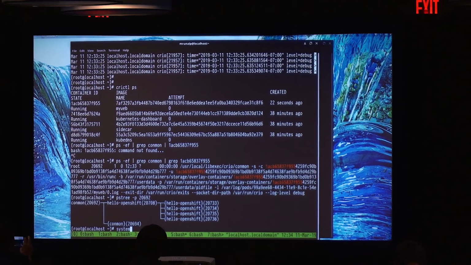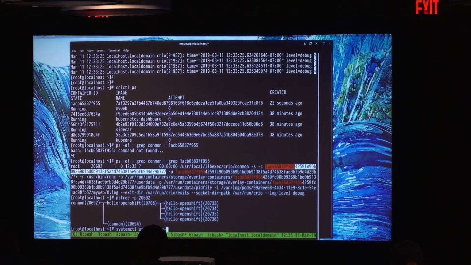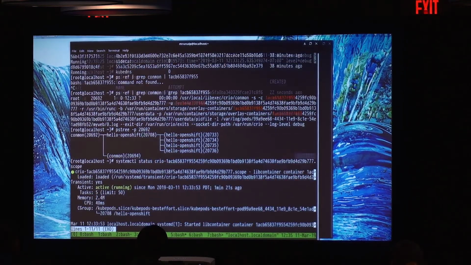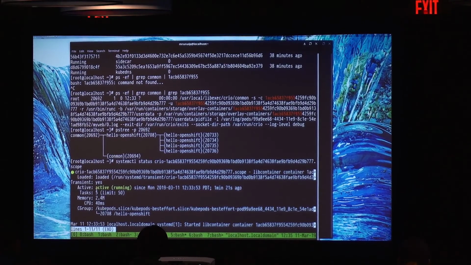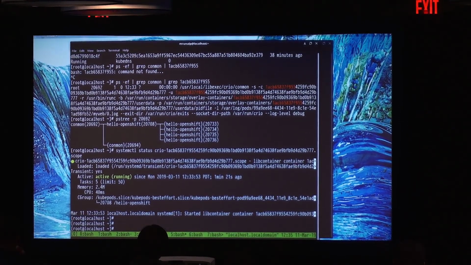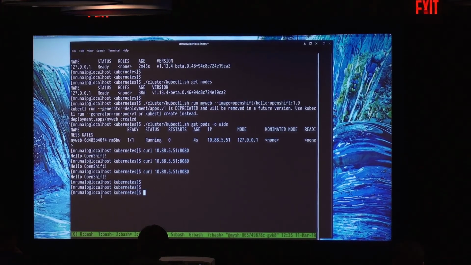So one more thing we have done in CRI-O is we integrate nicely with systemd when you use systemd as your cgroup manager. So you can do things like, so you can use systemd tooling to watch your containers. You can see it's using 2.4 megs and it has 5 tasks in it currently. Now let's switch back and try to run another container.